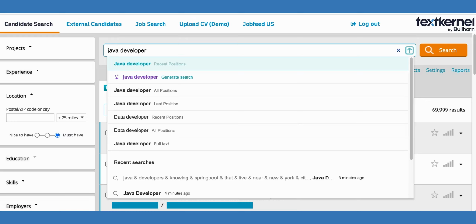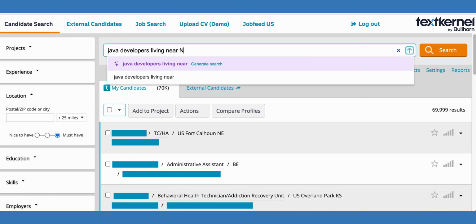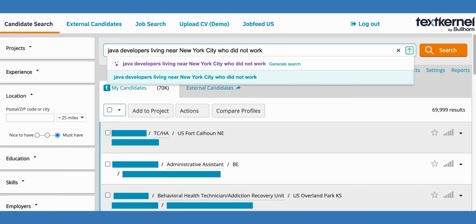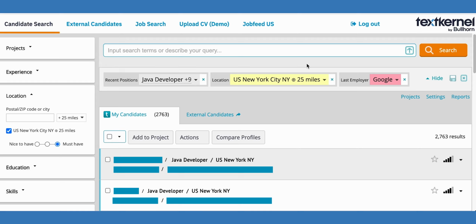So I'm going to look for Java developers living near New York City who did not work for Google. And the new feature here is I can generate a search. This is going to use the power of a large language model, and it's going to take that natural language and map it into the concepts that we understand from the search index.